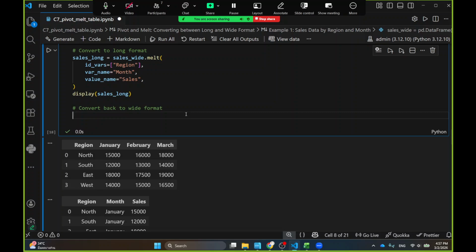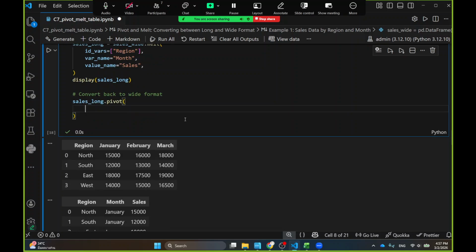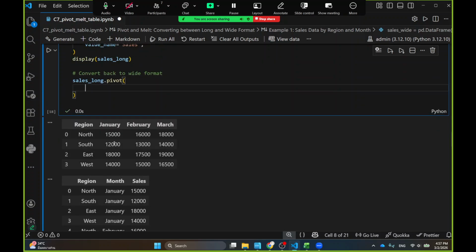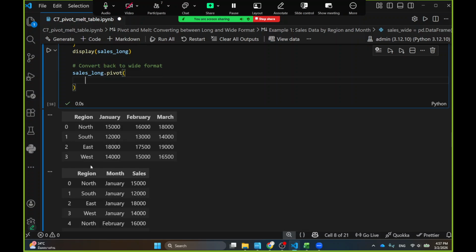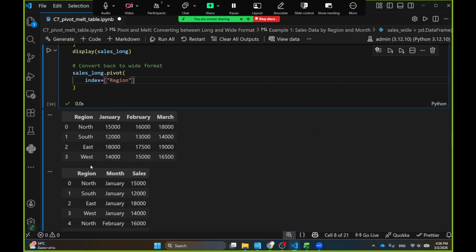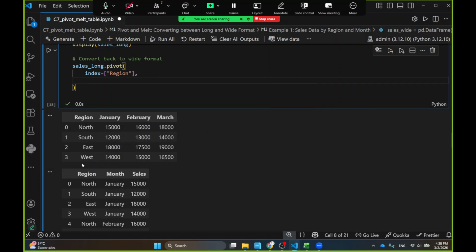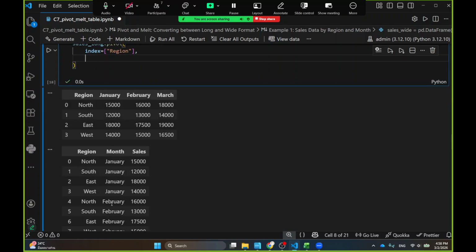That's going to be called pivot, so sales long dot pivot. And then again, I would have to say, what are the columns that I don't want to change? That will be my index column. That would be region, the same. So index equal region. Again, in a list, because you can have multiple index columns. But then what would be the column that you want to spread out horizontally? That would be my month. I want month to go horizontal in sequence.